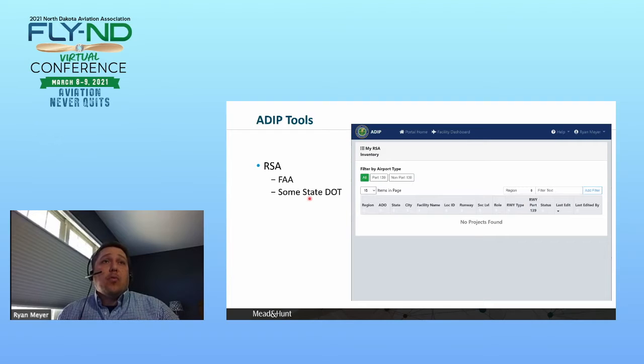And some airports can create an RSA within a DOT requirement, and that's going to be those GA airports that meet some requirements that I'm not too familiar with because I don't take that level of training.